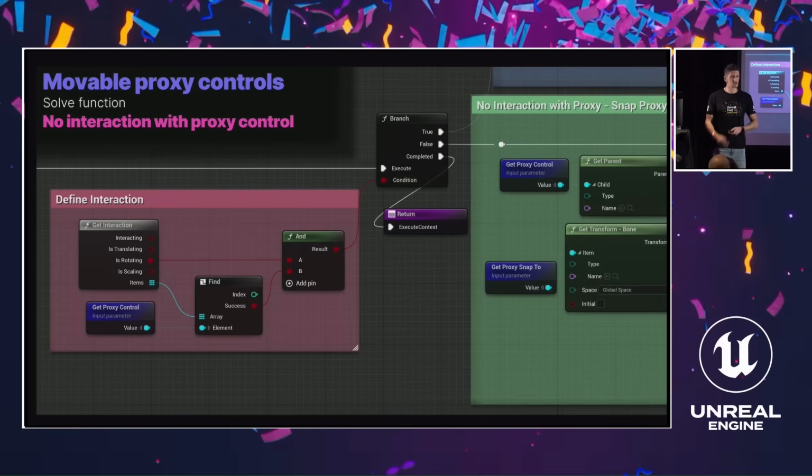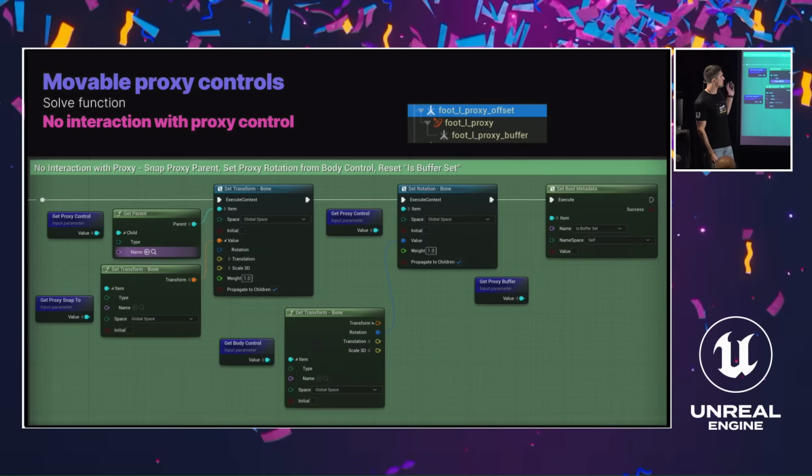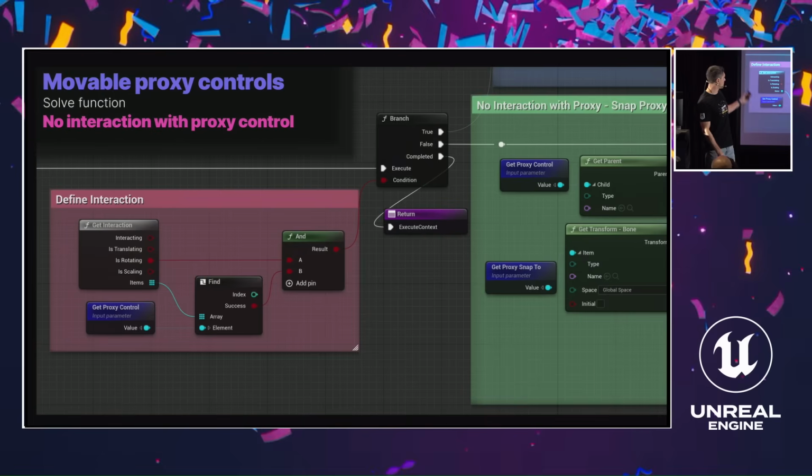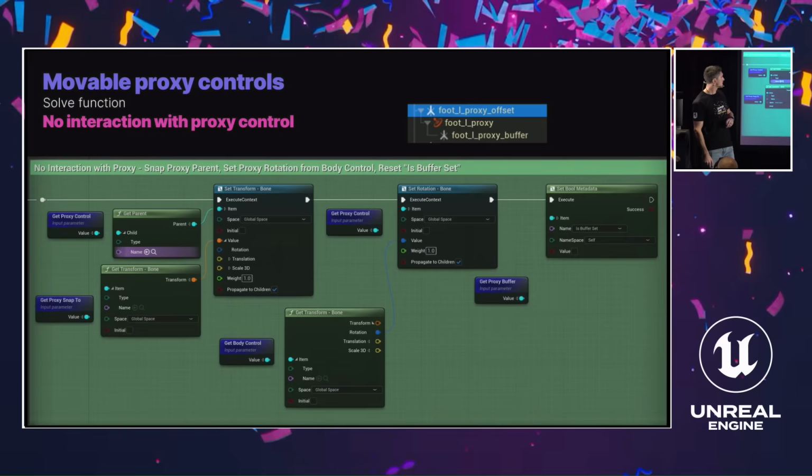So there's a couple of things that we need to check. When we're not interacting with it, we have to reset some states. So here, we're just checking earlier that if it's not interacting, it goes to false here. And basically here, what we're going to do is snap the parent of our proxy control to whatever bone or control we want, okay? So then it follows the rig.